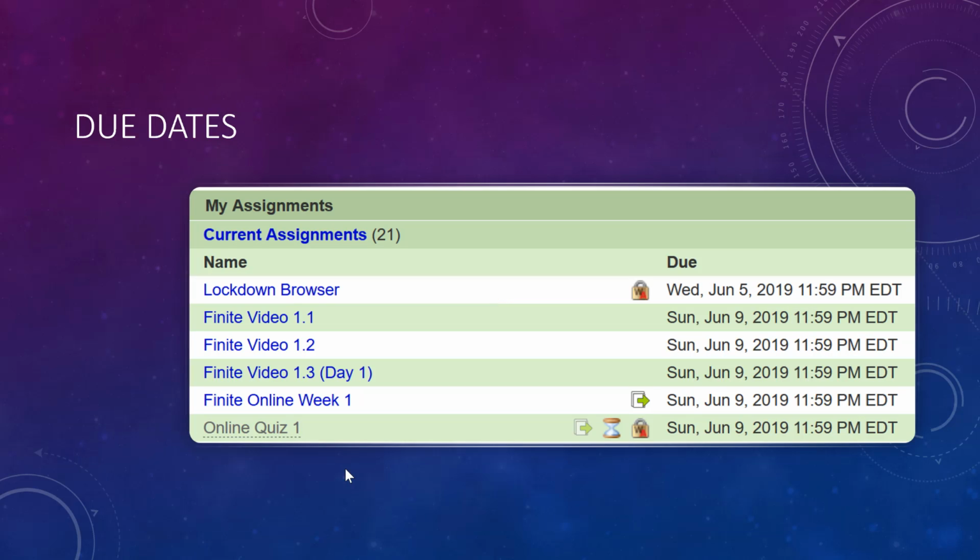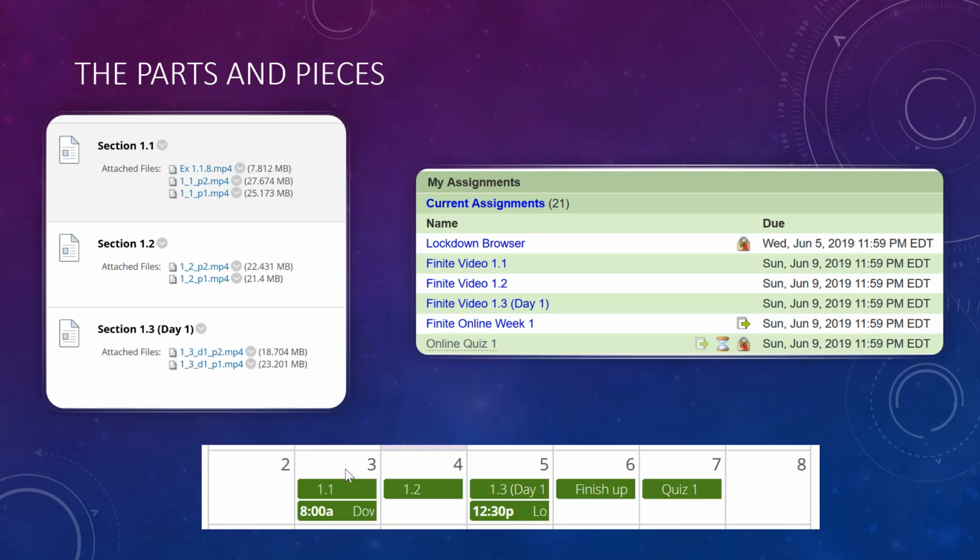Now, remember that the assignments in WebAssign have clearly labeled due dates. And so you don't have to do them on the Monday, Tuesday, Wednesday schedule that I suggest in the calendar. You can do them at any point you want to during the week, as long as they're done by the due date set in WebAssign. Now, most of the weeks are going to be like this. 3 days worth of videos to watch, Monday, Tuesday, Wednesday, finishing everything up on Thursday, do the quiz on Friday.